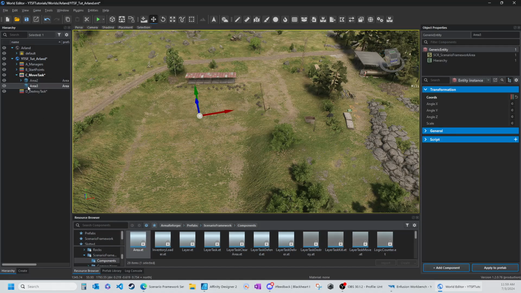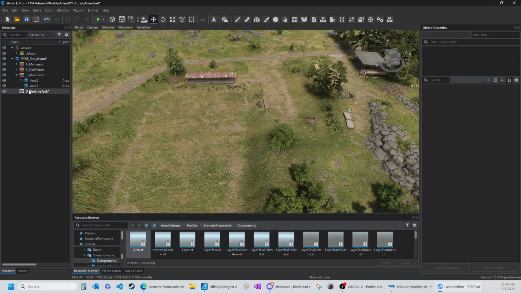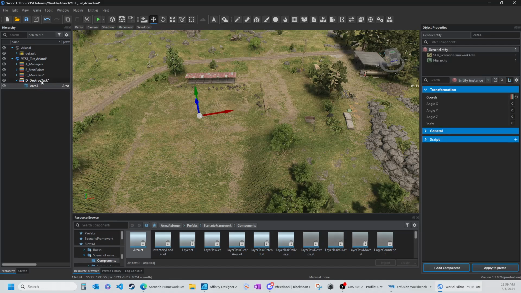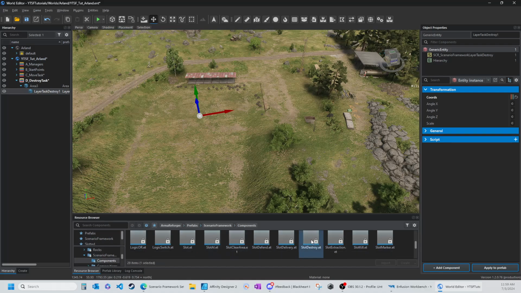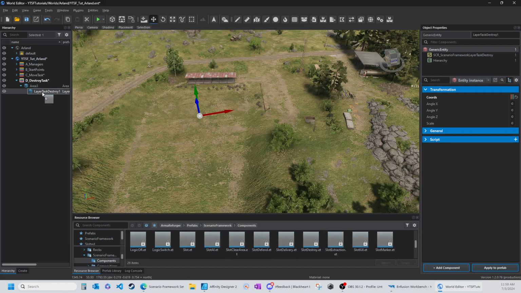Once again. Oh, see, so yeah, I screwed up. You got to highlight that. Make sure you make it active, as they call it. And then we're going to grab a layer task destroy, put it in there, and we're going to put a slot destroy in here. Okay, and that's all we're going to need.